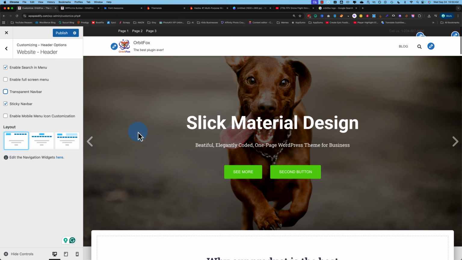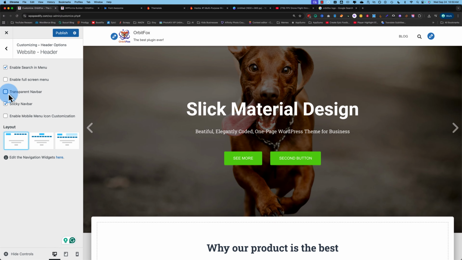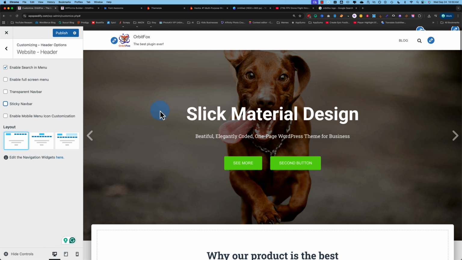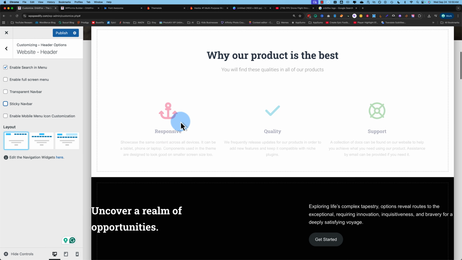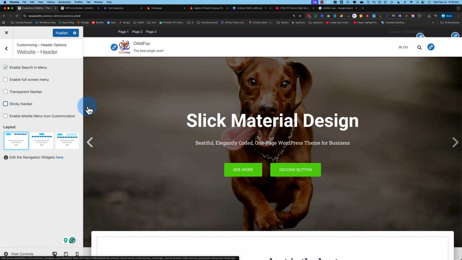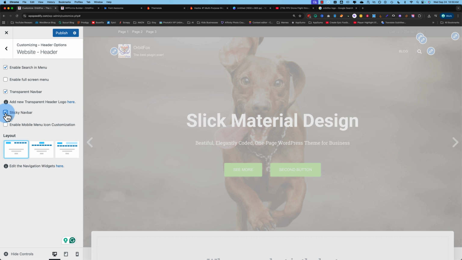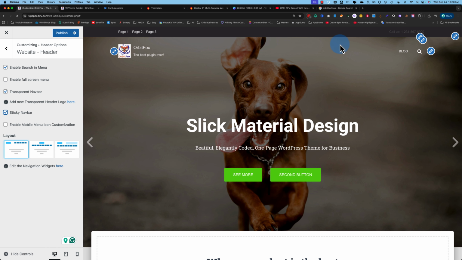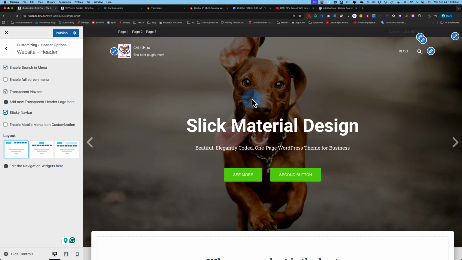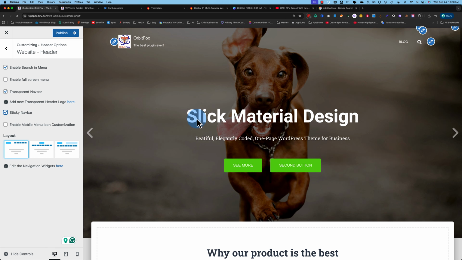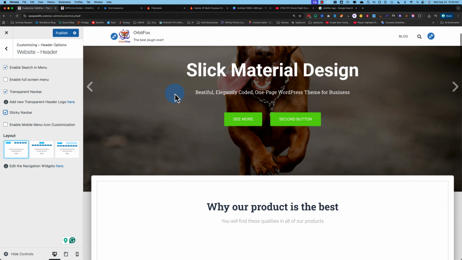If we scroll, it still follows us, the same as it did before, because sticky nav is turned on. Turn that off, and now it just stays at the top. It doesn't come with you. But I really like the effect of having the transparent nav bar and the sticky nav bar, so that it's transparent when it's up here so you can see the full effect of the header image. Then when you start scrolling, it changes to the white background and it comes with you.